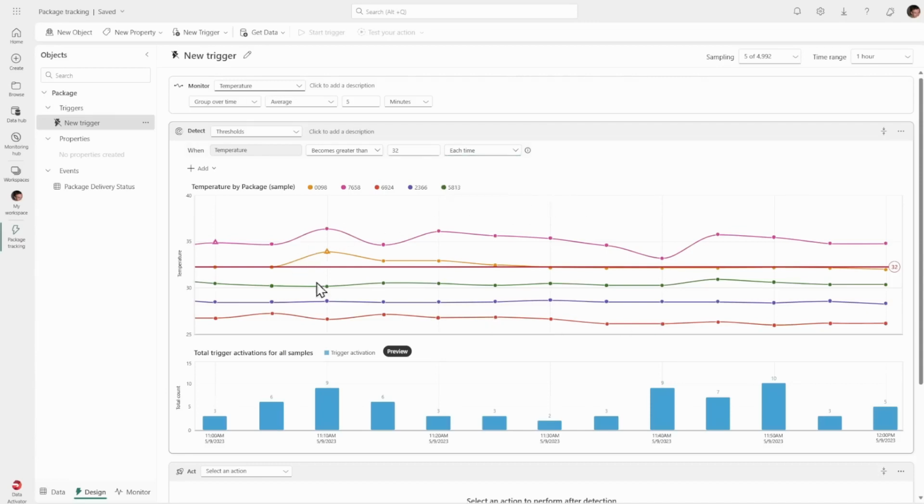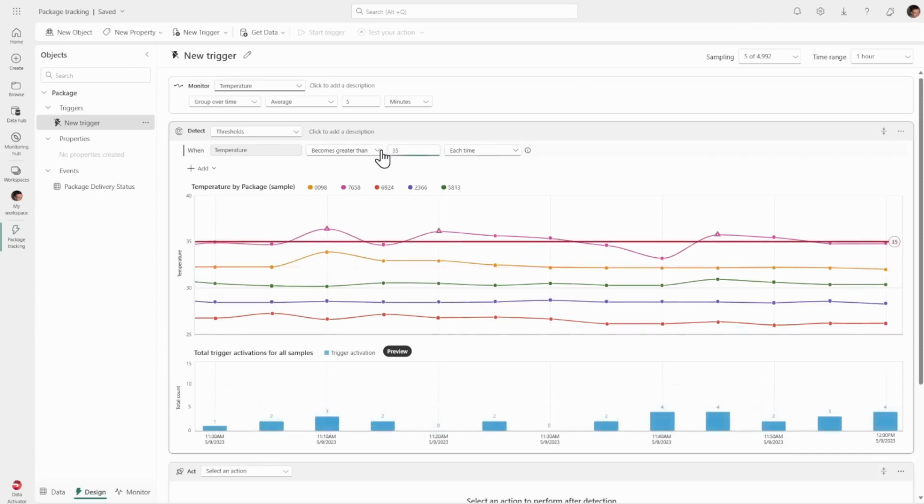Underneath, I can see charts of what those thresholds are, and also at the bottom I can see how many times over the last few hours this trigger would have fired for all of the packages in the system. This looks a little bit noisy, so I'm going to go back and change this to 35 so that I can actually see, yeah, this is a much better threshold. There's fewer of these activations happening.